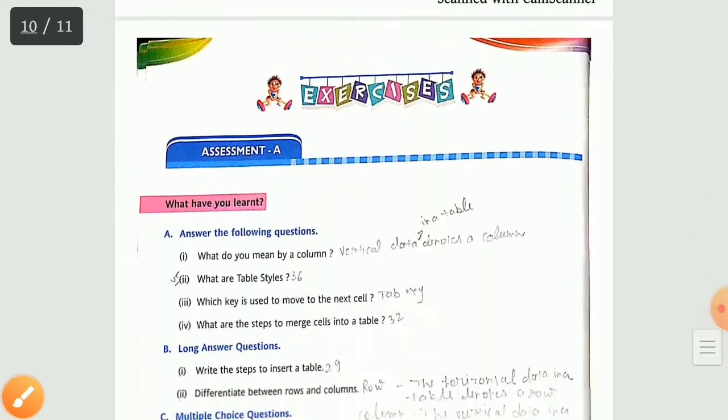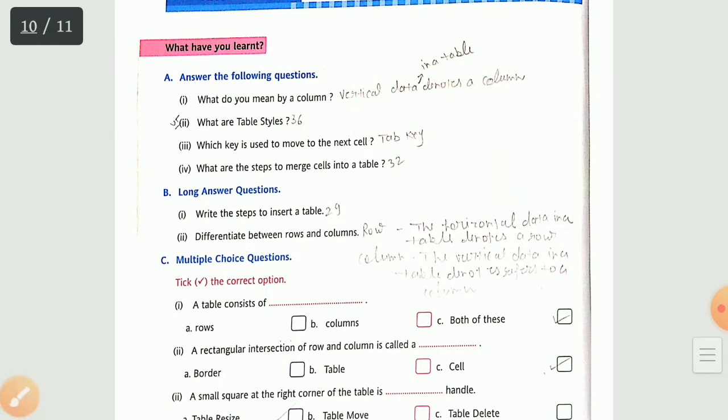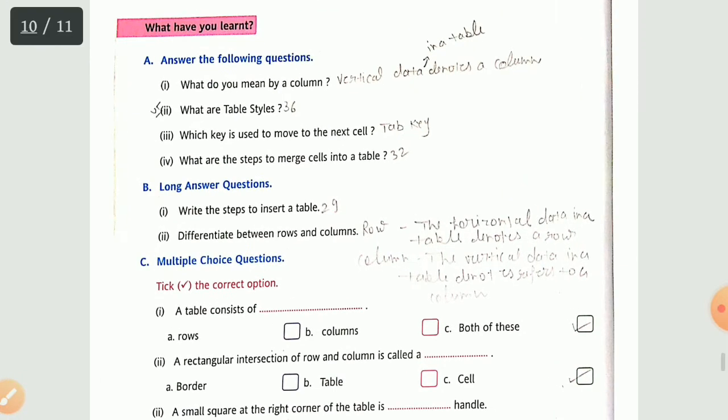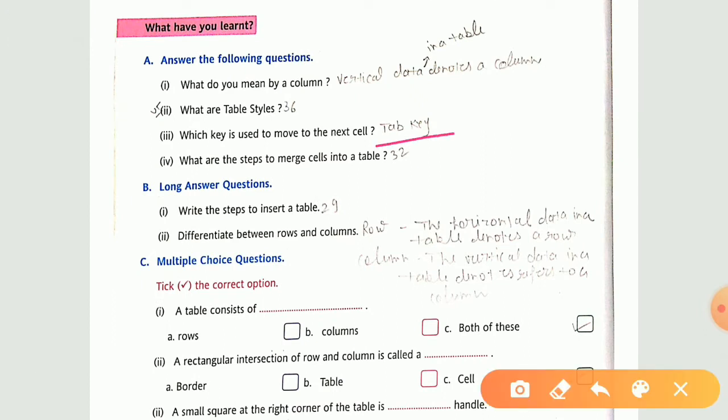See the third question. Which key is used to move to the next cell? Now as you can see on the screen, the tab key, T-A-B, tab key is used to move to the next cell. Firstly write tab key, then the rest from the question.